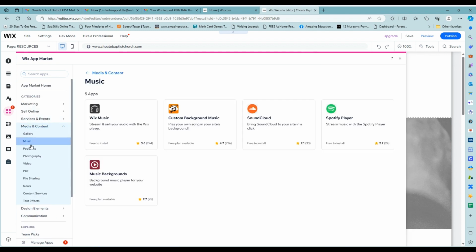If you're into music, these are free to install. Some of the stuff obviously will cost money. That's completely custom background music. If you wanted some church music going in there, that's completely up to you. So that's the apps. Let's click here.